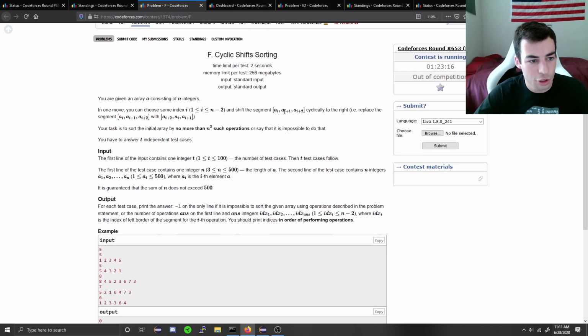Given an array of n integers, in one move you can choose some index and shift the segment. Wait. Segment of length 3 cyclically to the right. Your task is to sort the array by no more than this many operations, or say that it's impossible to do so. Well done, sir. Is C on problem B1?